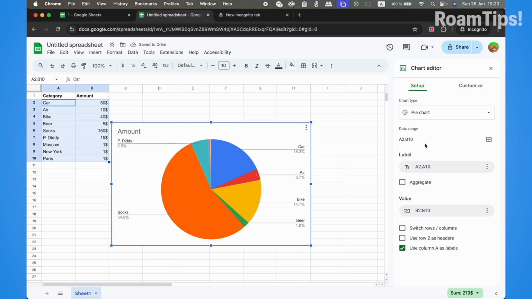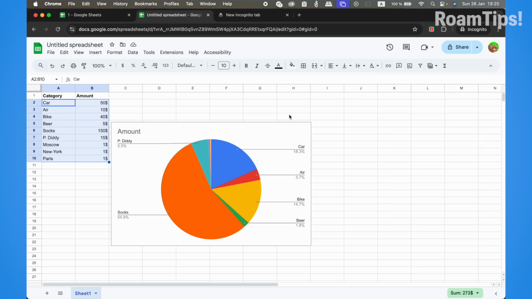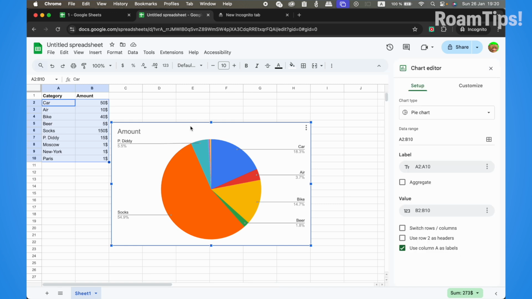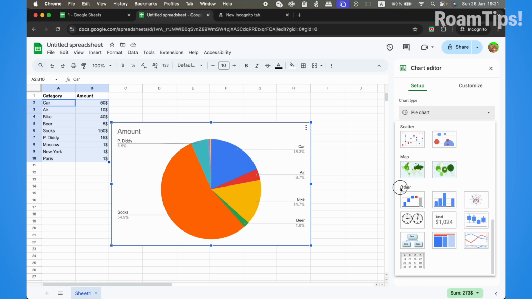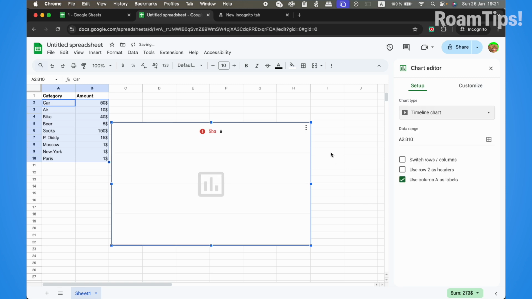Okay, the chart editor window opens. If it doesn't open, double click on the chart. Okay, the chart editor window opens. Click on Setup, click on this, scroll down, and search for timeline chart. No, no, yes. Okay, click, and that's all.